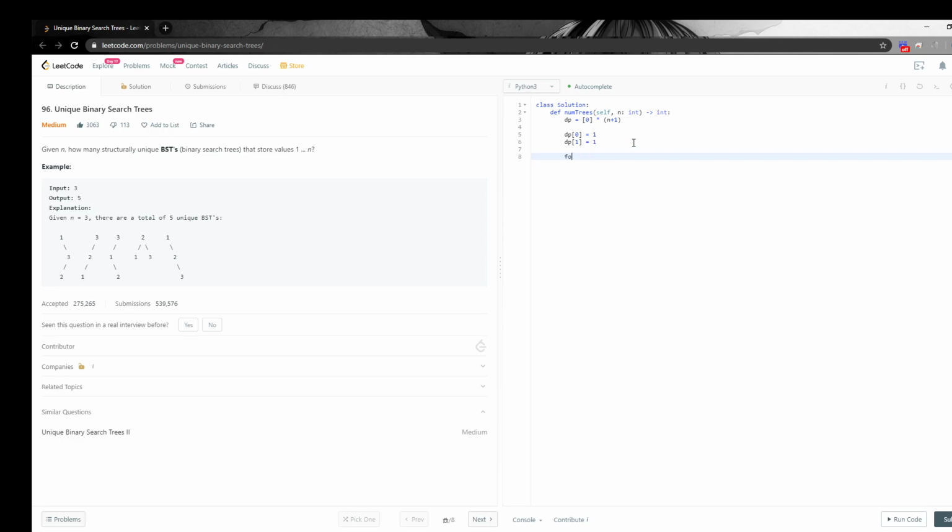And now we will need to loop the rest of the n numbers, right? For range. Now we need to loop from 2, right? Remember, we already have the result for 0 and 1, so that's why we'll have 2 here. And we'll loop until the n, so n minus 1, right? Sorry, n plus 1.